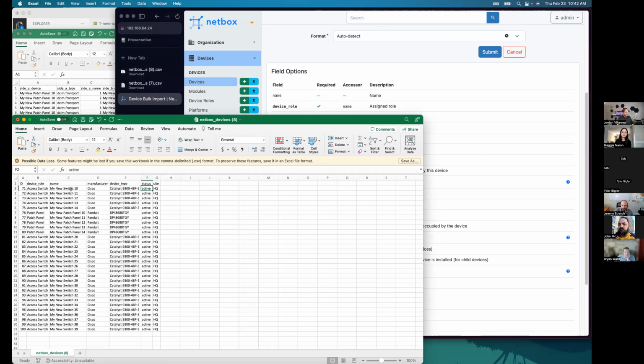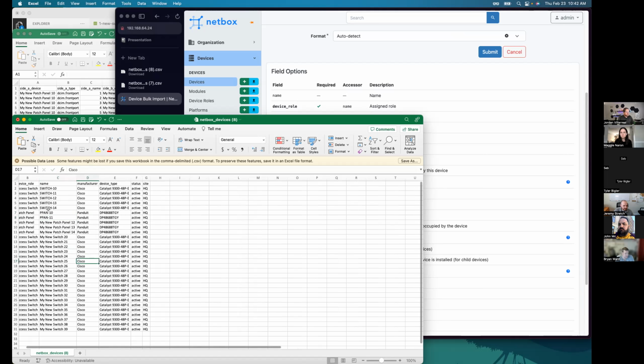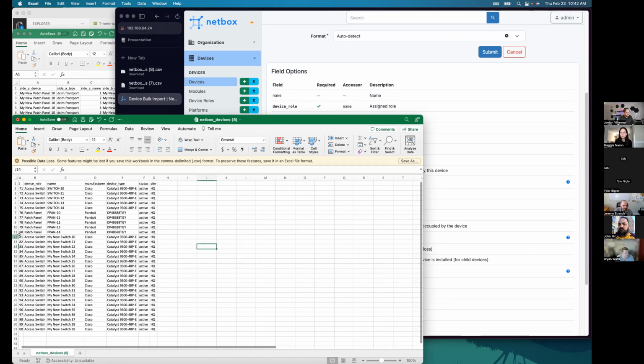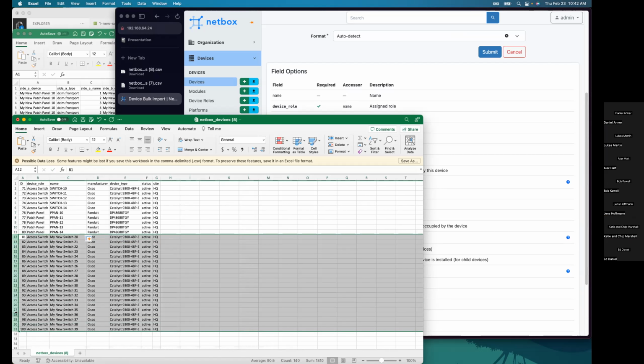So if I want to update these now, we'll keep it easy. Let's just say switch 10, switch 11. I'm not going to go through all of them, but that should be enough for Excel to figure out what I'm trying to do. And we'll call it patch panel 10, patch panel 11. Same thing, we'll just complete those out and we'll leave the other ones as they are. So we'll go ahead and just kill those.